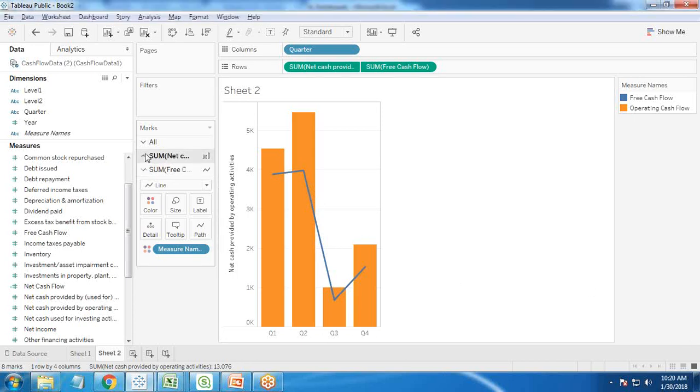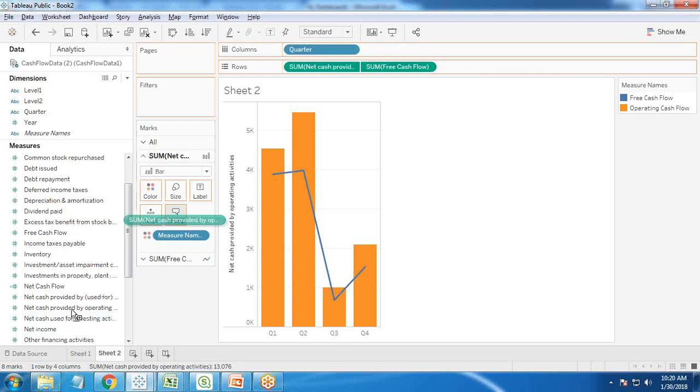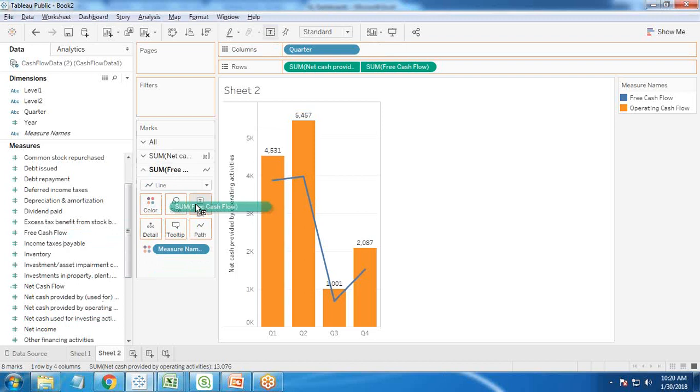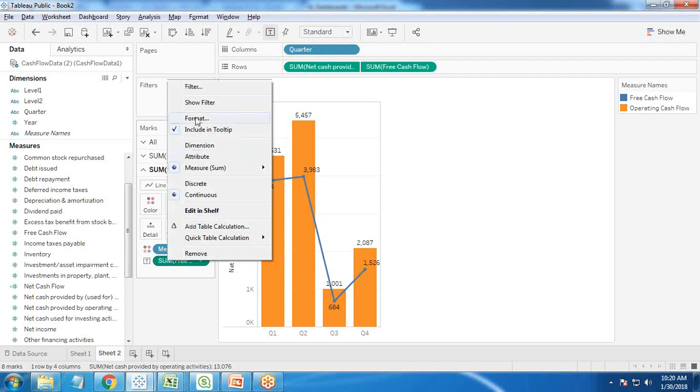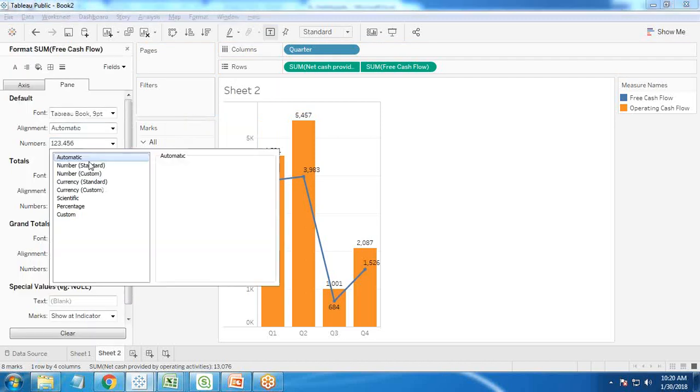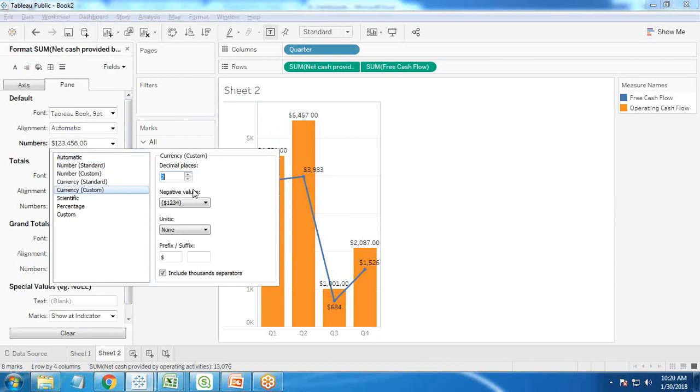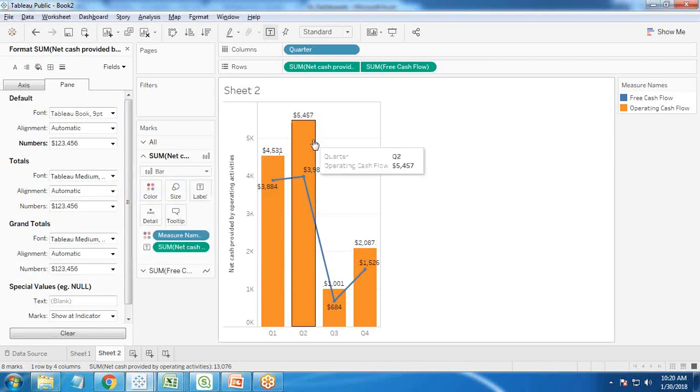Also let's display the values on labels. So I just add the values on labels both for operating activities and for free cash flow, and I set the format as currency for both. Fine.